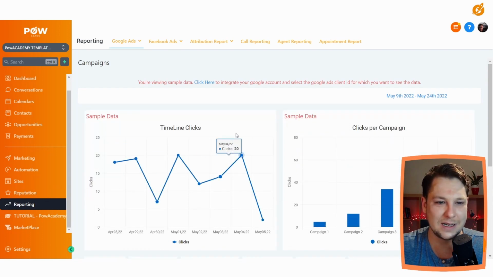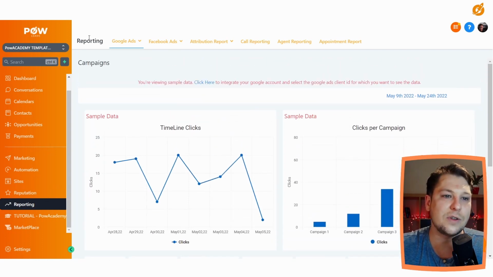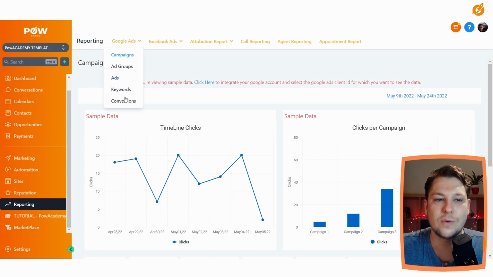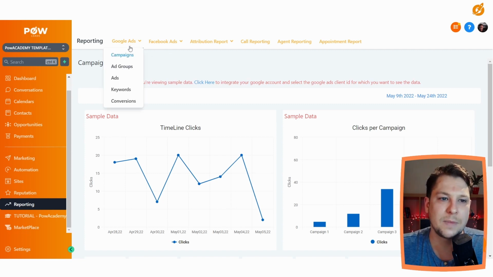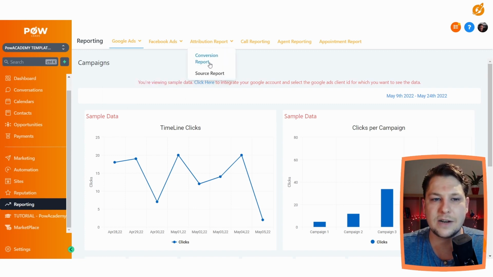So anyway, reporting. You've got a full-blown reporting feature, so you can actually track all your Google ads. This is awesome for agencies, because clients can come in, go on a dashboard, and see everything in one place, instead of messing about with 20 different tabs, which can get annoying. You've got Google, Facebook, and attribution reports, so you can see your conversions and where people are coming from, which I think is really cool.